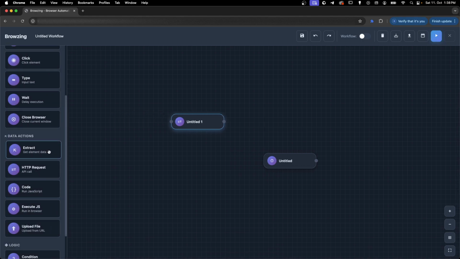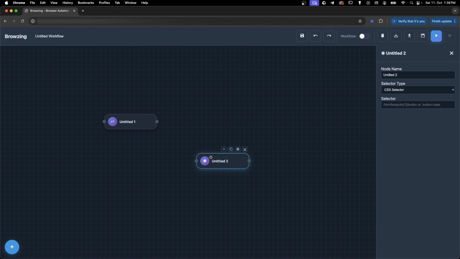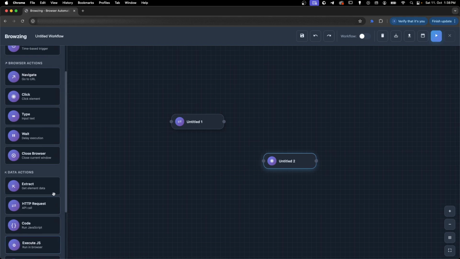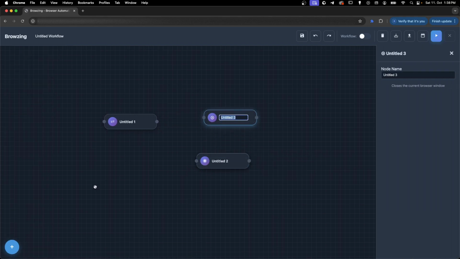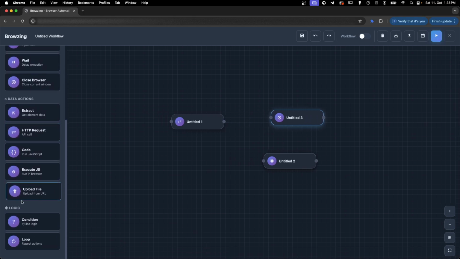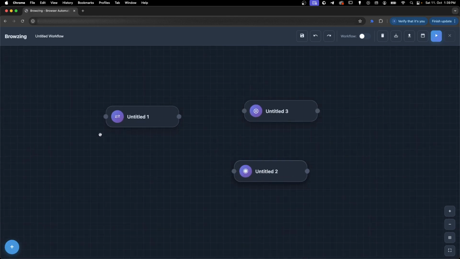What else do we have? We have, of course, click. So this click element here, you would need to specify the CSS selector. You put that in here, and then it would click that element. The close browser node will make sure it closes the browser after it finishes. It's a simple node. Yeah, and lots of other nodes. We have also the condition node, the if true and false condition node. Anyways, I just wanted to show you guys this.